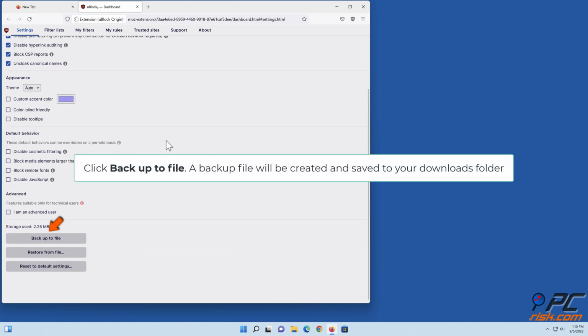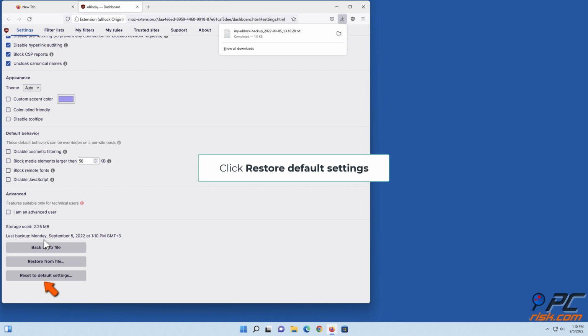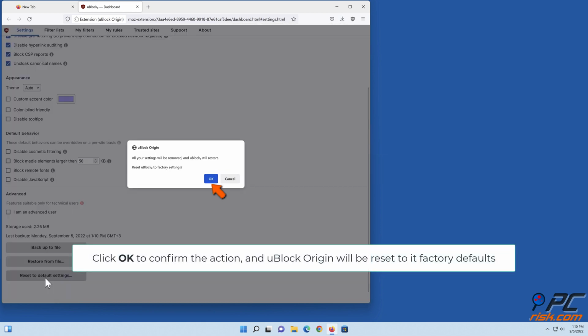Click Backup to File. A backup file will be created and saved to your Downloads folder. Click Restore Default Settings. Click OK to confirm the action, and uBlock Origin will be reset to its factory defaults.